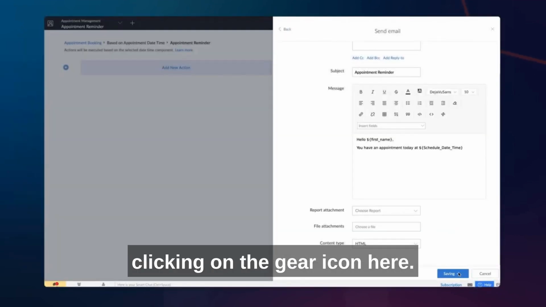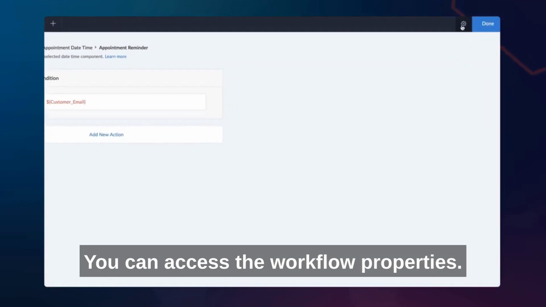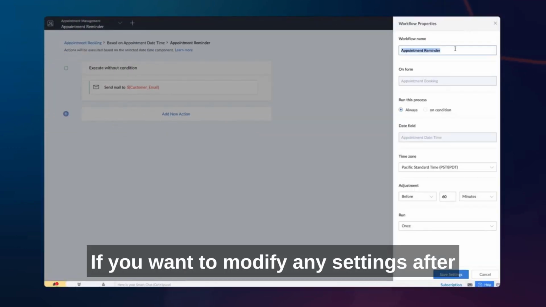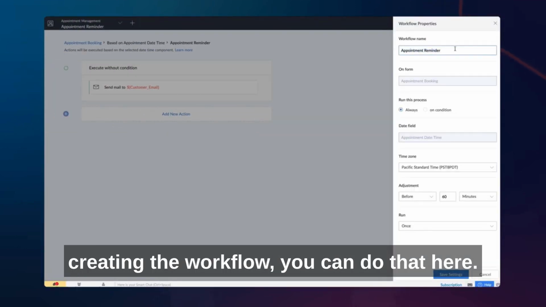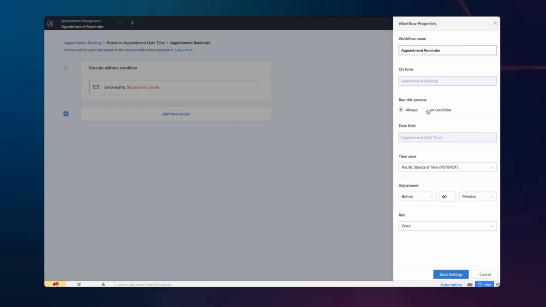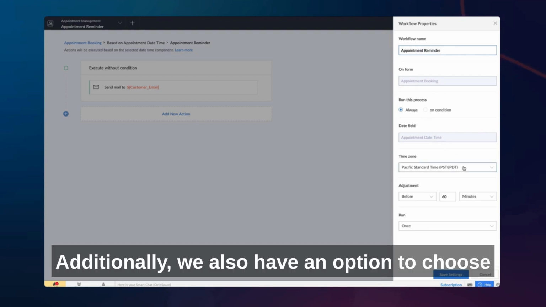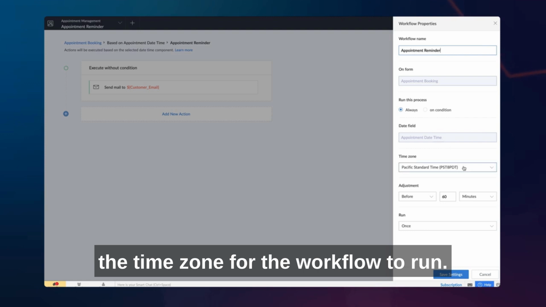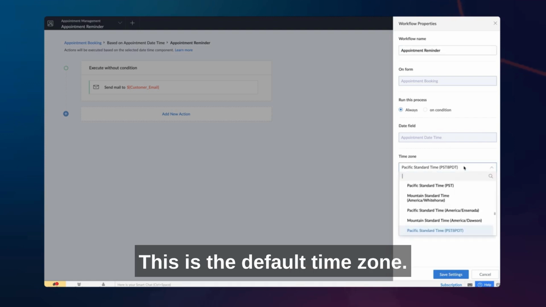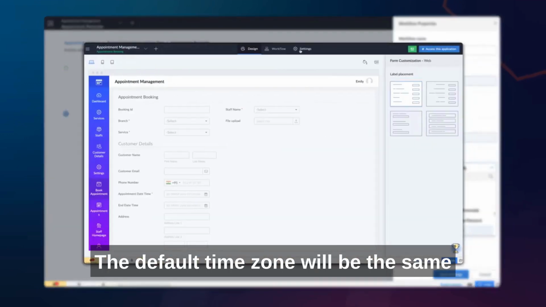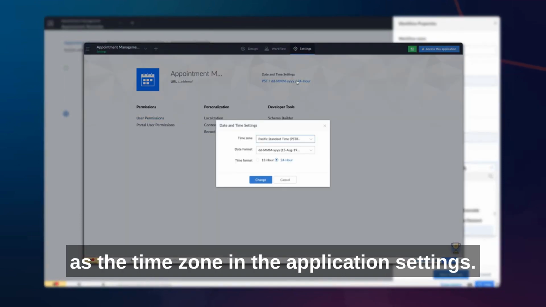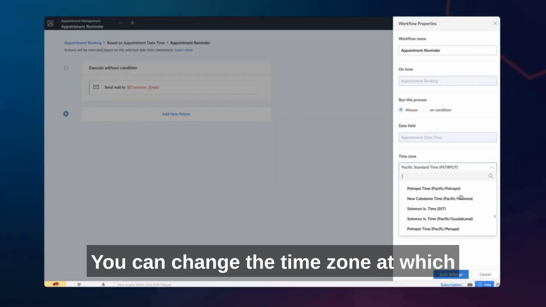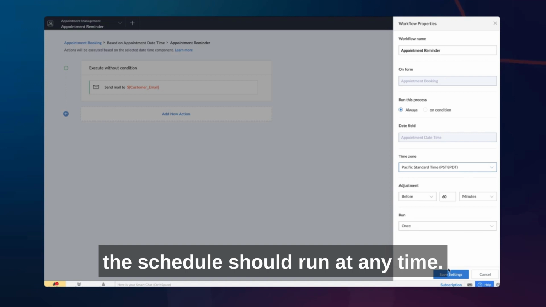By clicking on the gear icon here, you can access the workflow properties. If you want to modify any settings after creating the workflow, you can do that here. Additionally, we also have an option to choose the time zone for the workflow to run. This is the default time zone. The default time zone will be the same as the time zone in the application settings. You can change the time zone at which the schedule should run at any time.